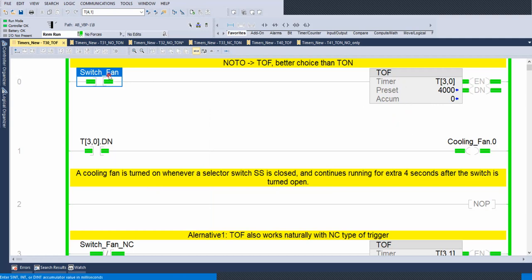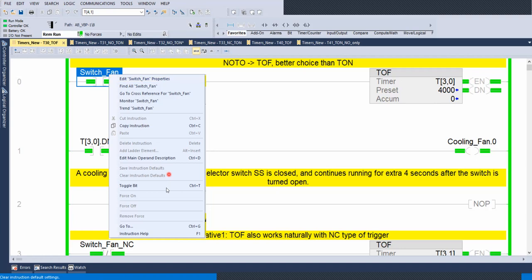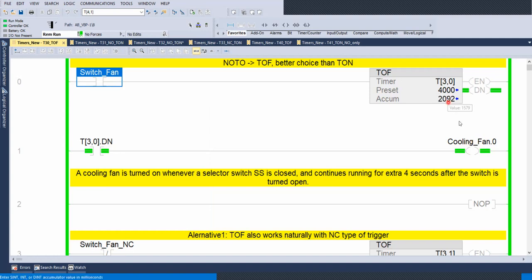And if sometime later we toggle that switch, the switch turns off. We want the fan to run for 4 actual seconds. You can see here it's still running, and then after 4 seconds the fan turns off. So that's exactly what the requirement shows.